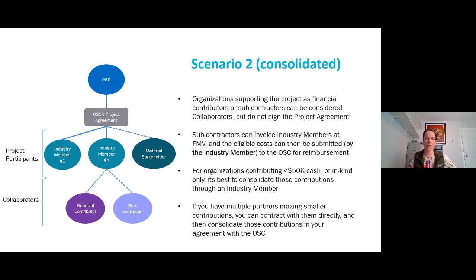You're going to need to decide what the right arrangement is for you, and consider all those different things. This is a view of a second scenario where the organizations supporting the project as contributors, or subcontractors, are really collaborators here, but they don't actually sign the project agreement. There's a lot of benefit to not having a huge number of parties sign the project agreement. You may not want 20 people looking at every T&C and all their legal departments looking at it. You will likely be doing that in perpetuity.